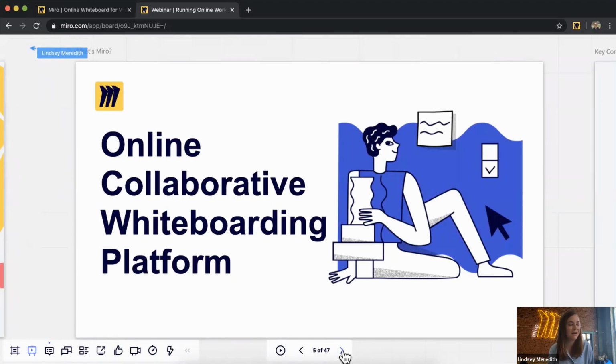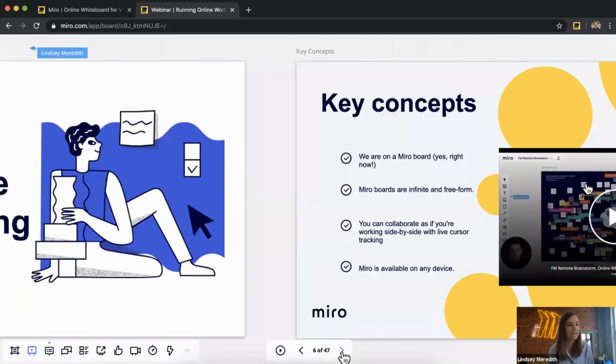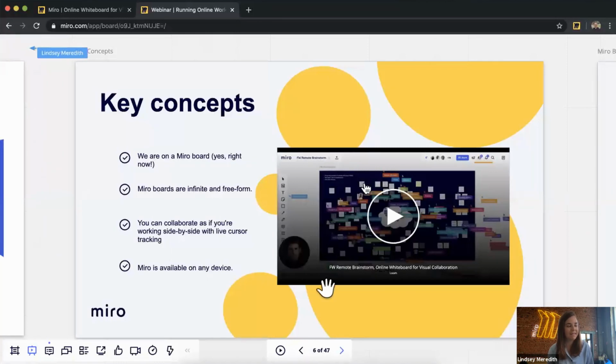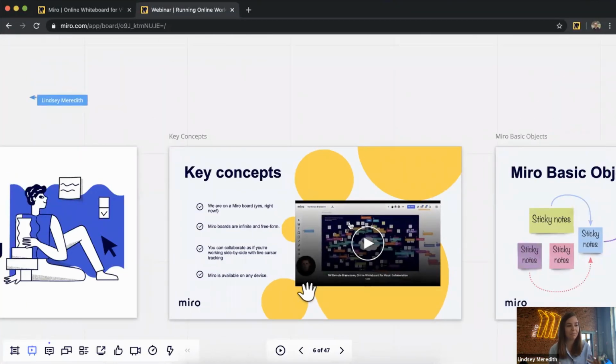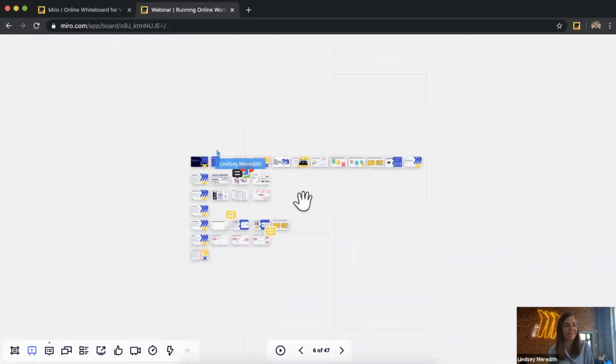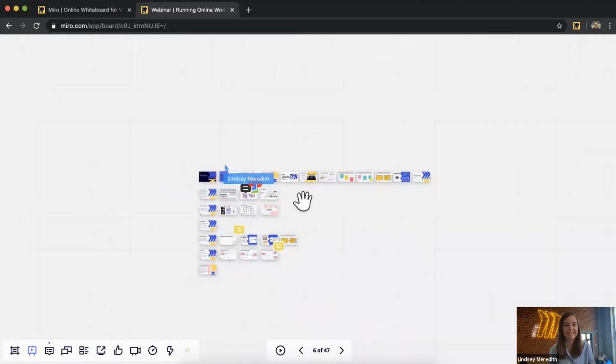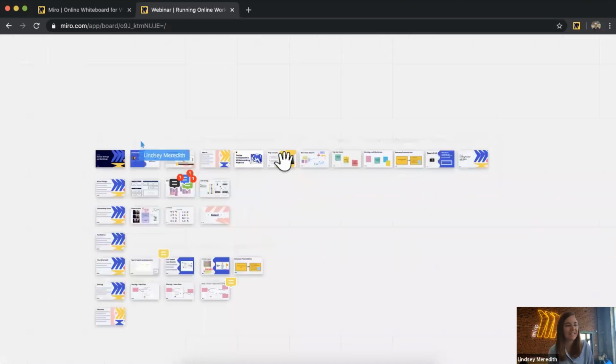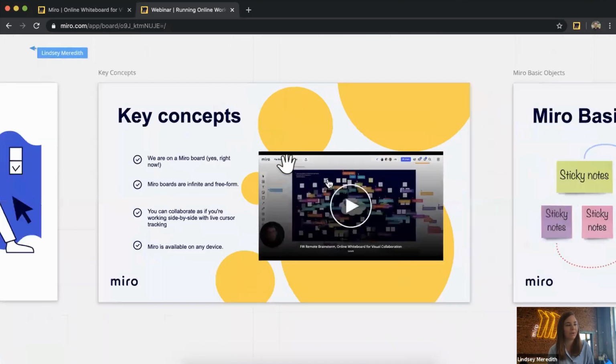So what is Miro? Miro is an online collaborative whiteboarding platform. For those of you who have never seen Miro before, we are in Miro currently. And some key concepts, Miro has boards. So if you think of Google Docs, it has docs and slides. And if you think of Microsoft products, there's like Excel spreadsheets, right? And docs. Well, we have boards and we're on a Miro board right now.